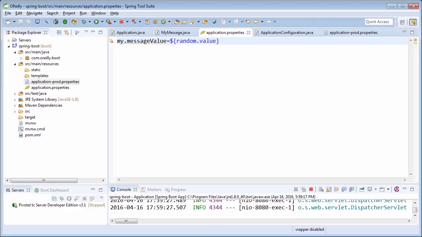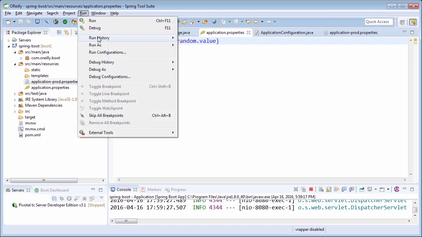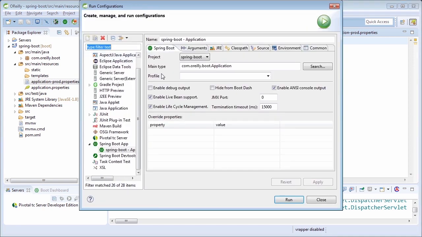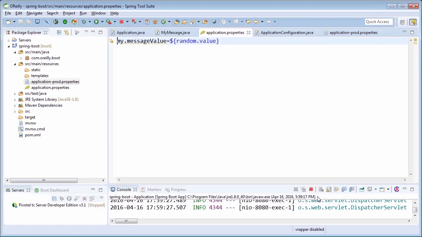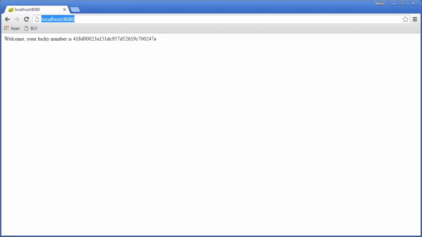Now, if we were to return to our run configurations and look at the arguments for our Spring Boot application, we can add in the active profile property and specify it as prod. And if we apply that property and then stop our Spring Boot application and restart it, you'll now notice that when we navigate to our application and hit our context root, we get our prod profile applied.